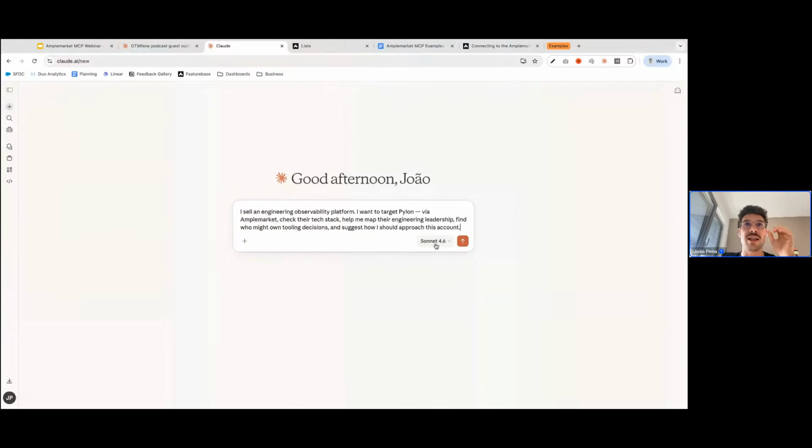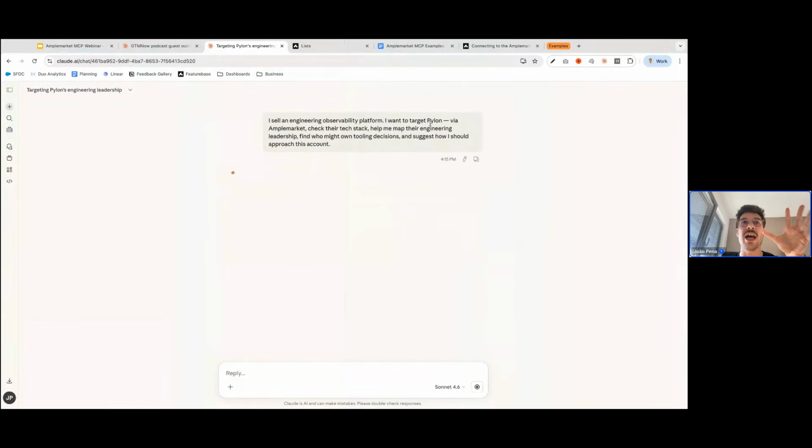Let's say that I'm selling an engineering observability platform, and I want to target a company called Pylon. Via Amplemarket, I want the MCP to check what their tech stack is, help me map their engineering leadership department so that I can try to assess who the right tooling decision makers are, and suggest who I should target.